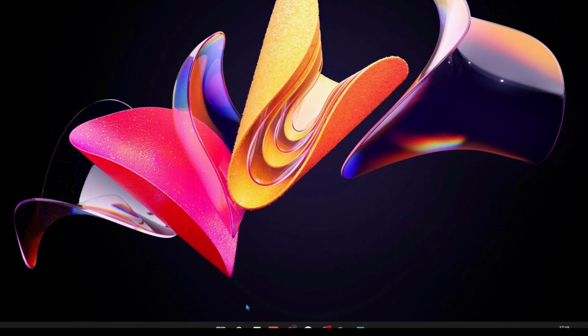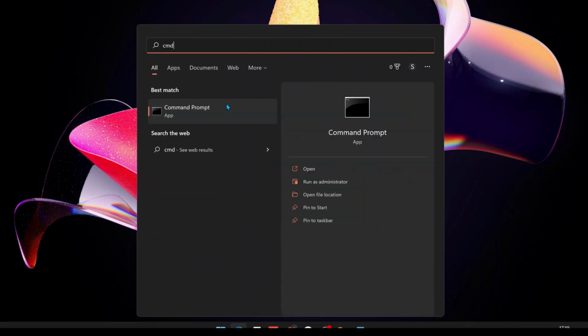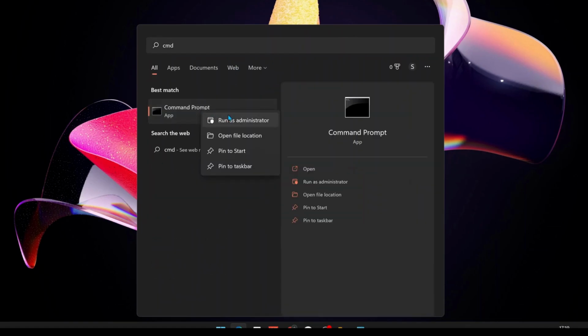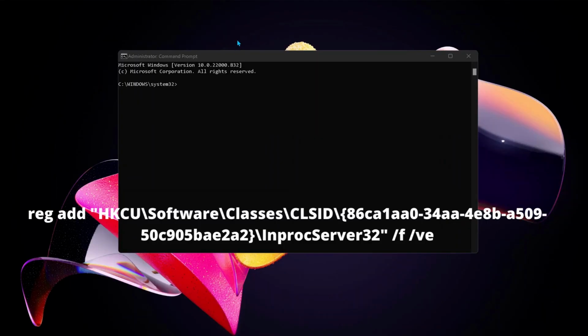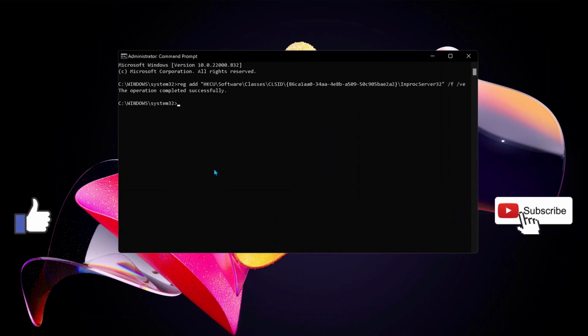To open the command prompt, just go to search and type CMD. And then right click on Command Prompt and run it as administrator. Then the command that you need to type will be in the description. So just copy and paste it in the command prompt. As you can see, it says the operation completed successfully. Now restart your computer and check to see if the menu is now showing all the options by default.